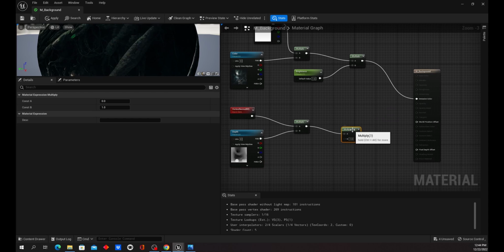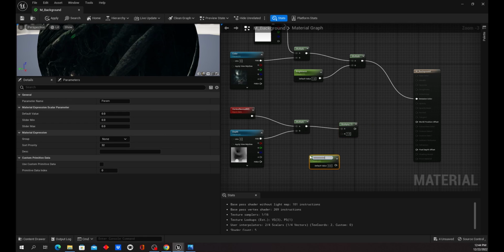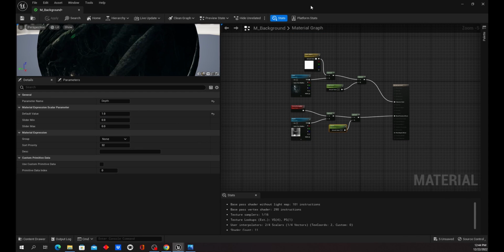And now we're going to plug this into here. So we're going to do another parameter. Hold S and left click, and then we are going to call this depth. Plug that in there, and maybe give this a default value of 1 for now, and that then goes into our world position offset, and we're going to apply. And our first material is done.